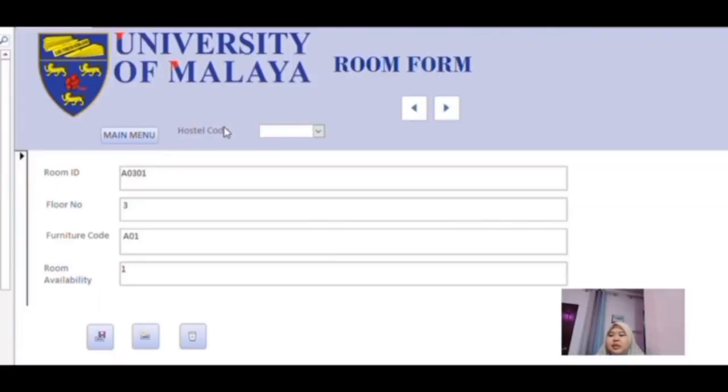For the second objective, we are going to find the hostel code. For example, now we are going to find the hostel code with A, room ID, floor number, furniture code, room availability is 1. Next, for B, room availability is 2. For C, room availability is 0. And for hostel D, room available is 3. And lastly, for hostel E, room available is 1.